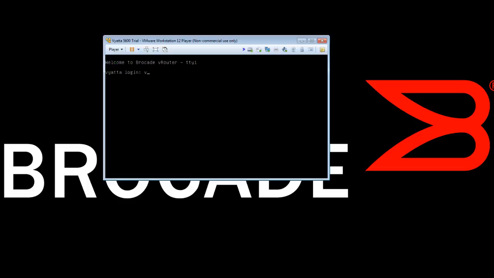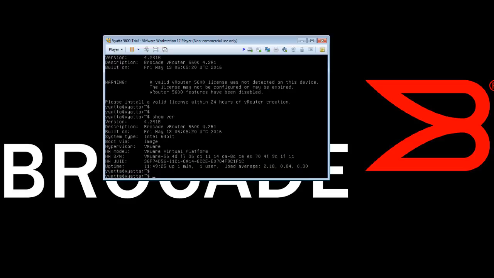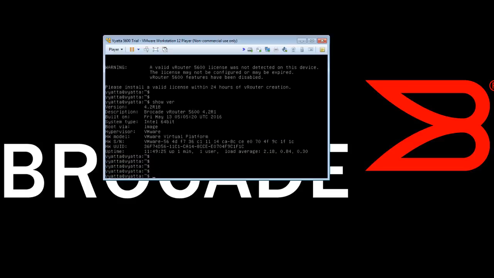So we're up and running. We're going to log in with Vyatta here, which is, depending on what you set that to. So here it's telling you, right? So it says a valid vRouter 5600 license is not detected, so you need to install one, and you need to install one within 24 hours, or it's going to shut down the services. So if we do a show version here, it is vRouter 5600. It's running on an Intel 64-bit platform. It's booted via the image, etc.